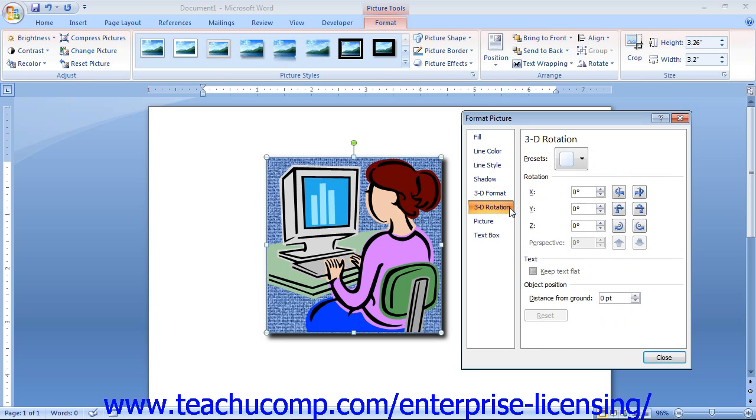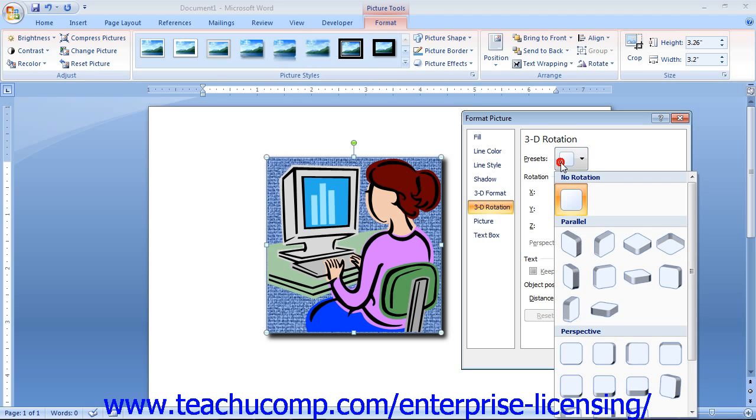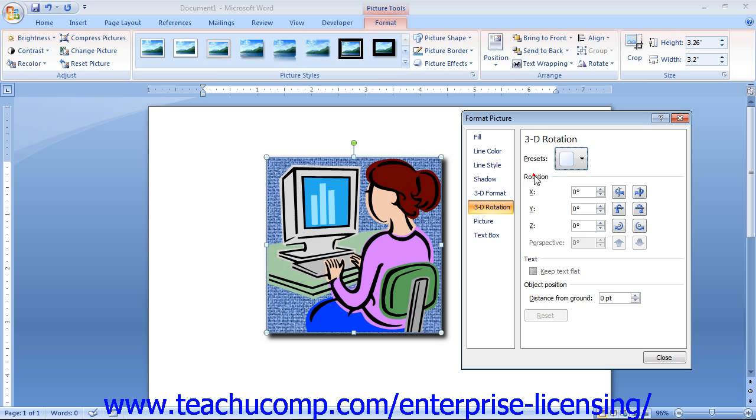You can rotate the image in 3D space by changing the settings that appear in the 3D Rotation category. When you select this category, you can easily apply a 3D rotation by selecting one from the Presets drop-down. If you wish to apply your own custom rotation, then you can use the buttons and sliders in the Rotation section to accomplish that. You can enter a rotation angle for the X, Y, and Z coordinates by using the spinner boxes or by clicking the adjacent buttons.